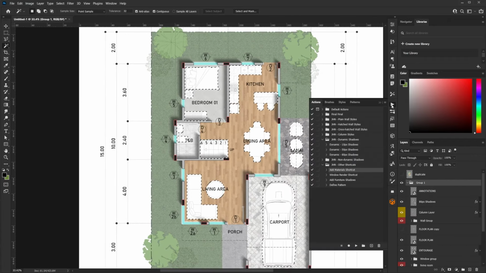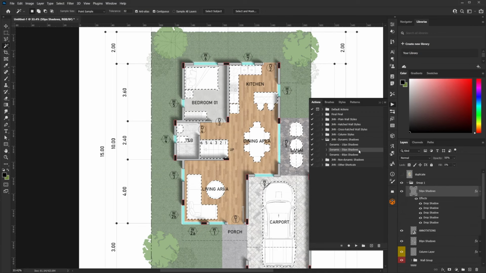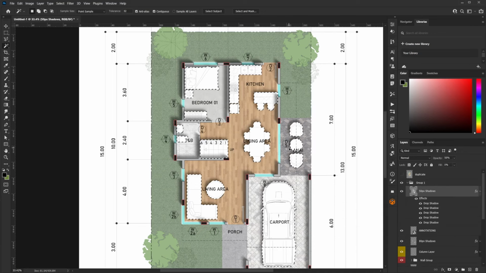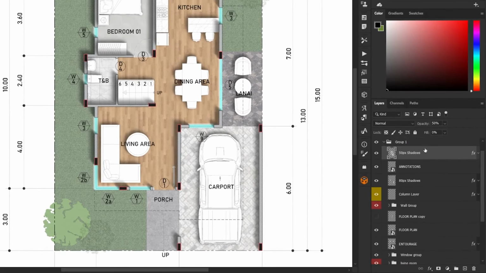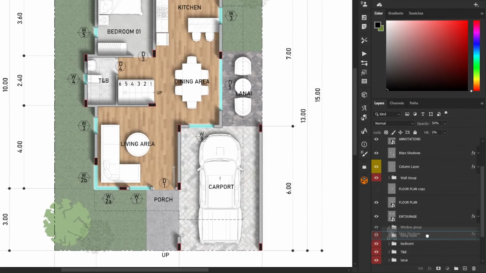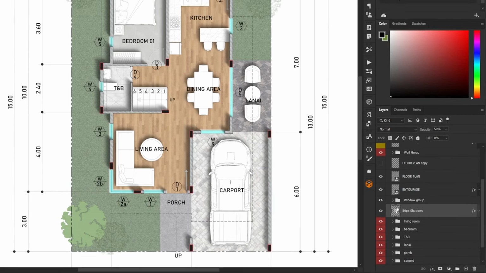Next, we can go to Photoshop Actions, Dynamic Shadows, and we will choose 50 pixel shadows, then select Activate. Now we've created the furniture shadows that quickly. Just make sure that these shadows is above the material layers and below the floor plan layer.